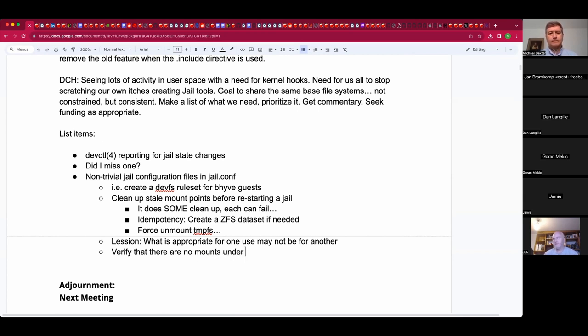And suddenly someone else has a jail with path equals slash, and jail starts unmounting everything under the jail path. A jail with path equals slash is a common thing because you just want non-file-system parts of the jail. So you have to be really careful here.